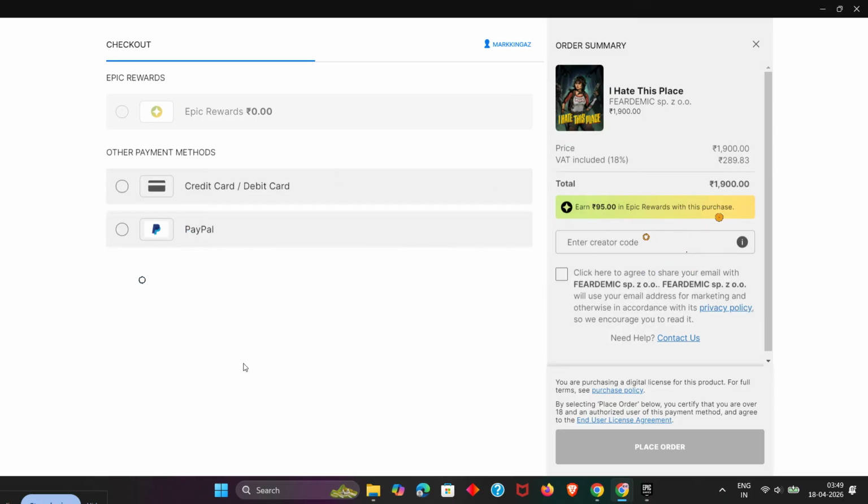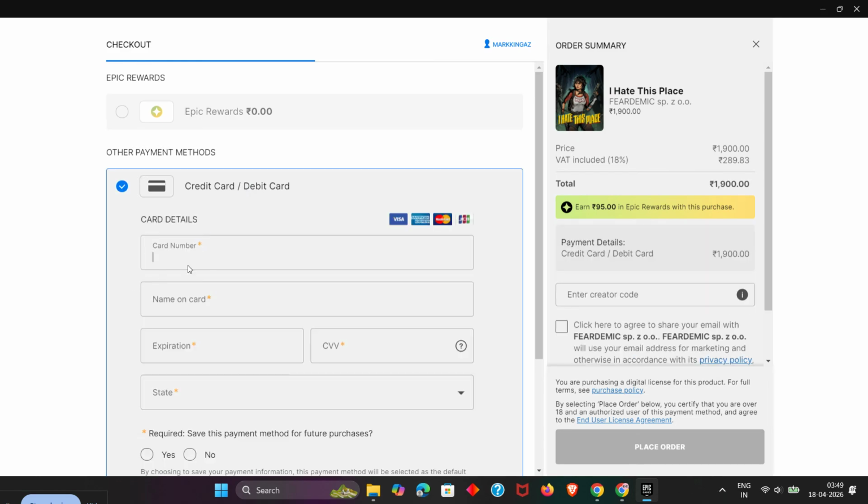First, before you do anything else, double check your payment details. Make sure the billing address matches your card exactly, the name is entered correctly, and the expiration date, CVV, and zip code are all accurate. Even a small mismatch can cause Epic Games checkout to fail. If everything looks correct and you're still seeing the error, move on to the next fix.